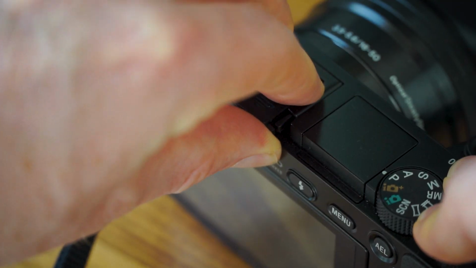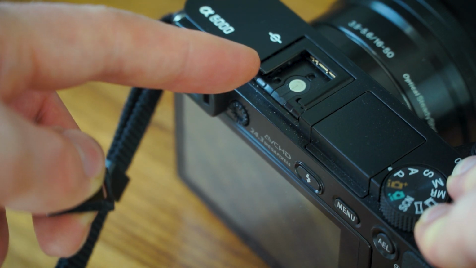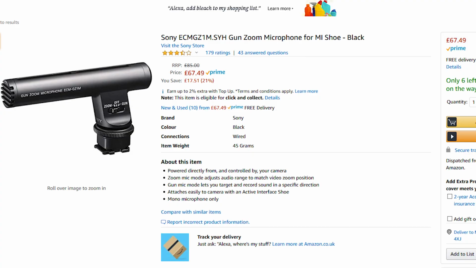Now, for cameras that do have a mic input or have a hot shoe, which is this little section on the top of the camera, you can get microphones that are designed to plug in to the camera and record directly to them. I won't talk about them too much as I don't personally use them, but they're definitely something worth considering if you want to simplify your workflow as much as possible and record everything on one device at the same time.